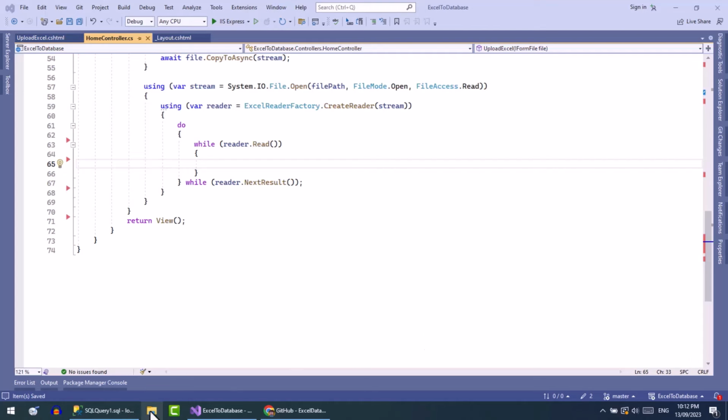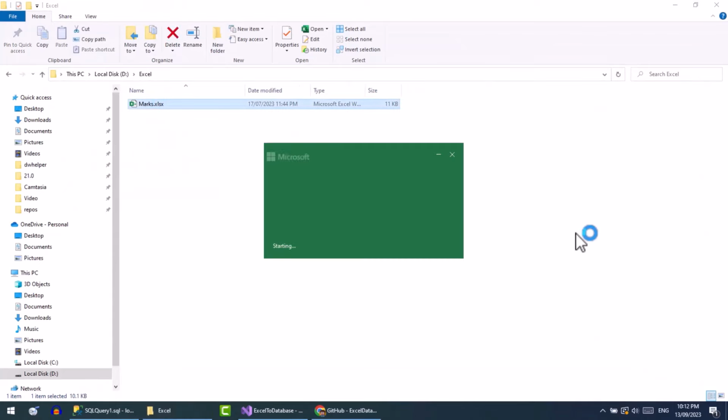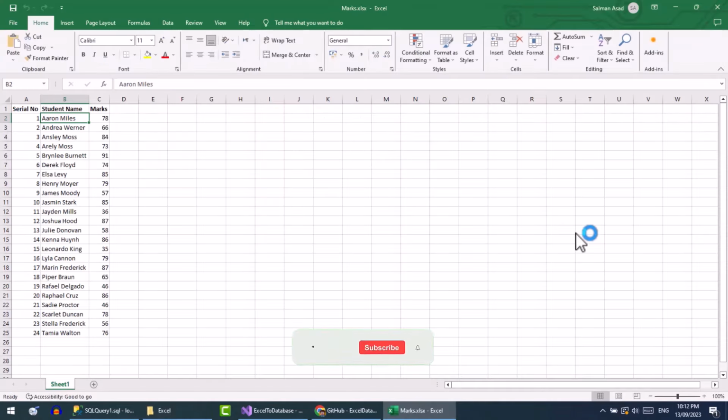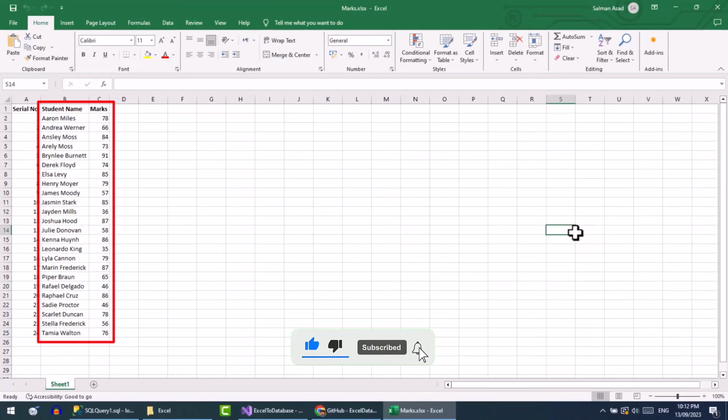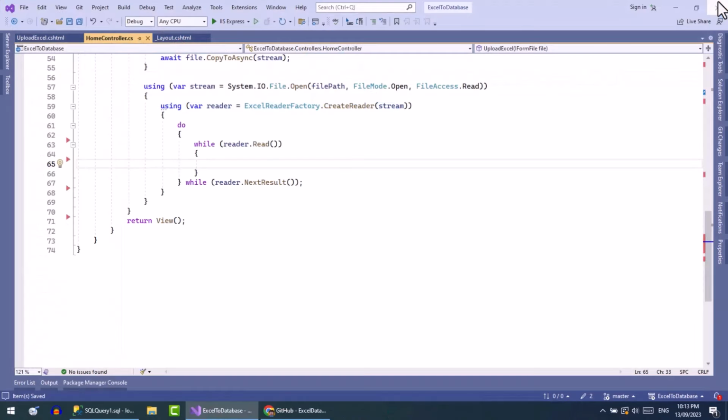Let's open the Excel file. So here we have three columns. We only need column number 2 that contains name and column number 3 that contains marks. We will skip column number 1. Also, we need to skip the header row. Now come back to Visual Studio.